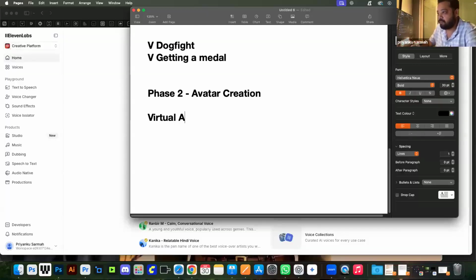Virtual avatar. Okay, the virtual avatar, we are going to be using 2 things to create our virtual avatar. One is going to be HeyGen, and we are going to be using 11 labs. What HeyGen is going to do, HeyGen is going to be responsible for the video part of it, and 11 labs is going to be responsible for the audio part of it.